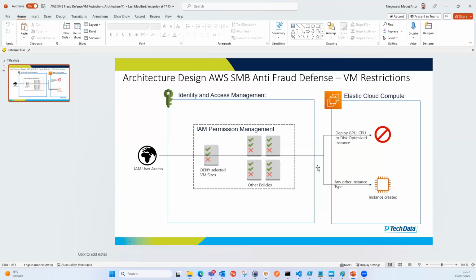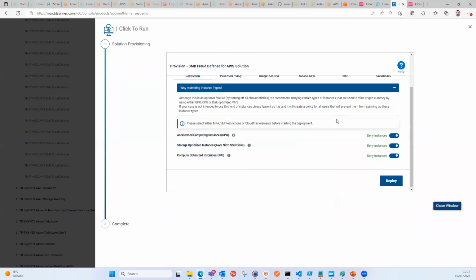So if your account gets hacked and somebody wants to spin up crypto mining operations on your account, they won't be able to use those high GPU, CPU, or disk optimized instances. They will have to go with much cheaper and much smaller instances in order to do that. Here is the listing of those types that will be blocked. You have the option to allow or deny those instances.